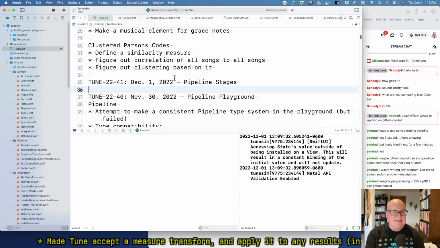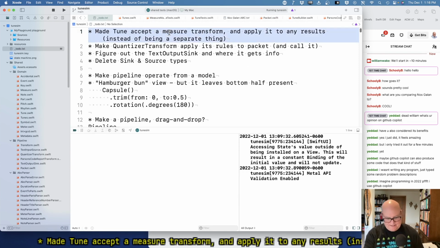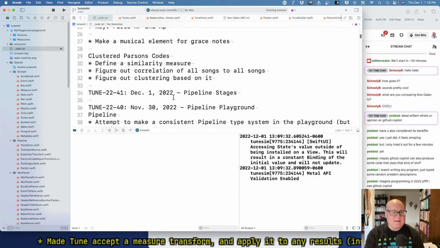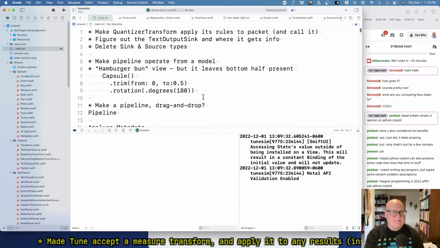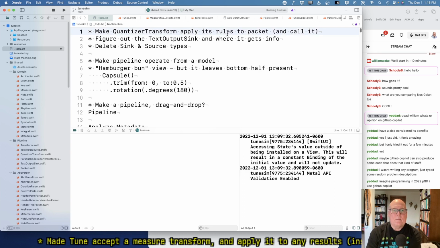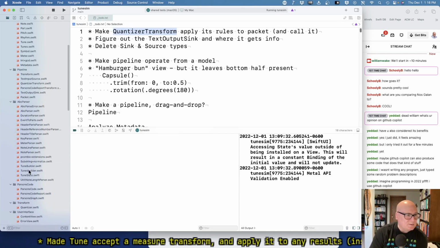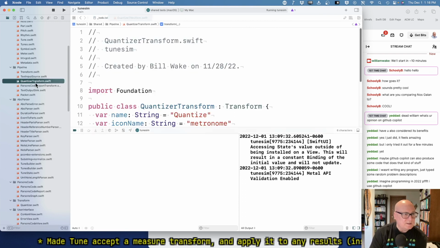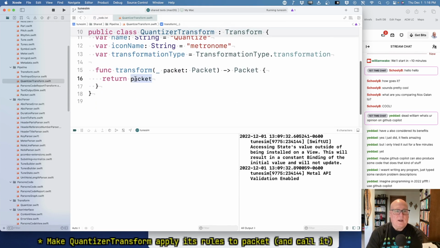Okay. Let's take this. Okay, so make quantizer transform apply its rules. I think we want to do that now. I'm going to close all this again just to clean it up. So let's take quantizer transform. Right now it says the way I transform to apply quantizing is I don't do anything. We're letting somebody else put that stage in. So let's make this thing do its job.